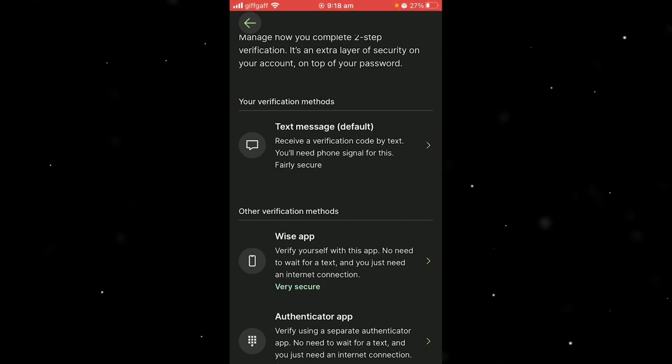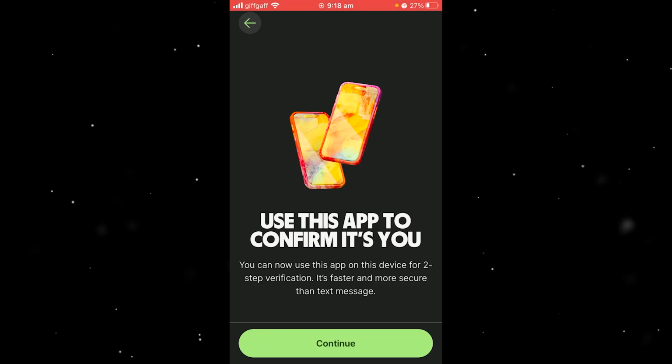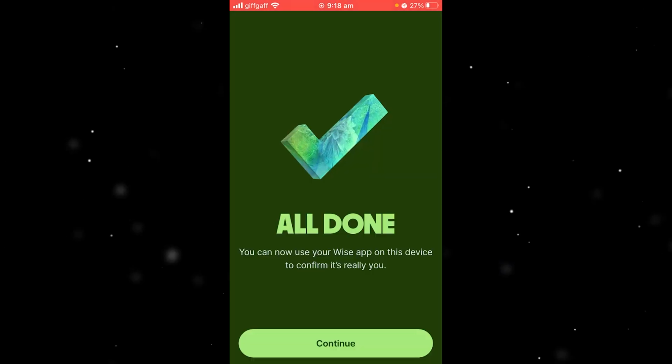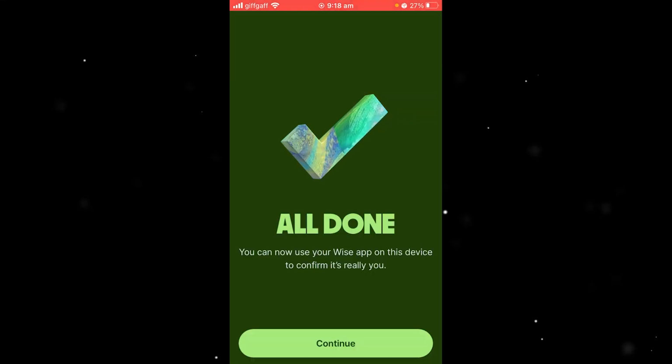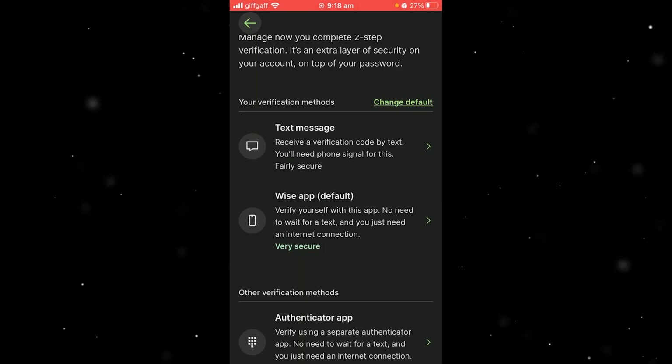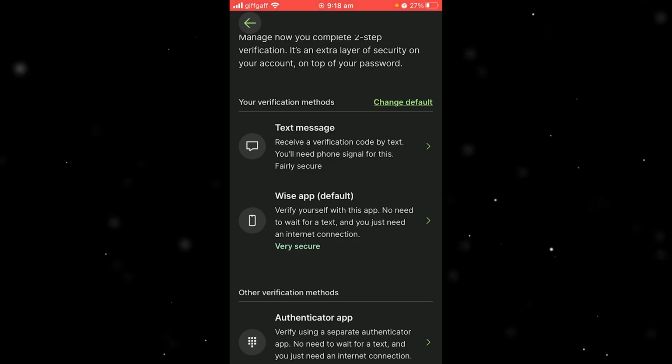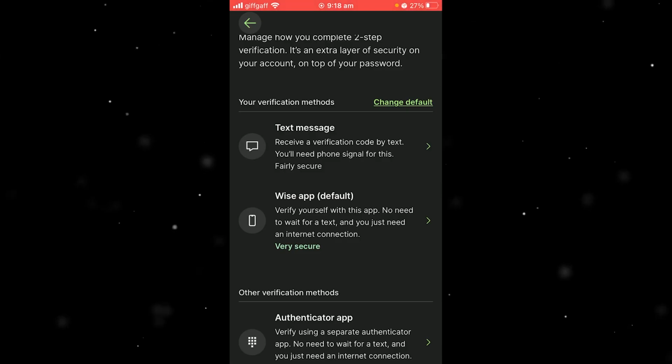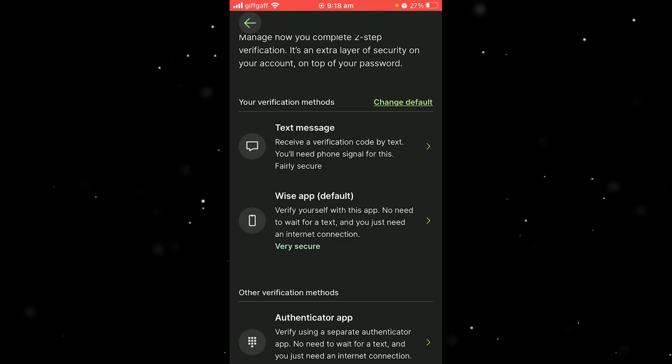So then once you have actually removed it, it will look something like this. And what you want to do is just click on it again and then click continue. And there we go, it is now done. And as you can see, our Wise app is set to default as our verification method. So when we have done that, it will have successfully reset it, and then it will have changed the device you're currently on to your trusted device.